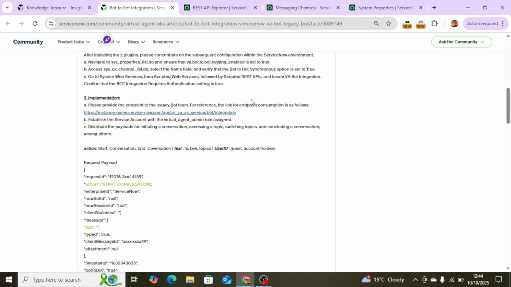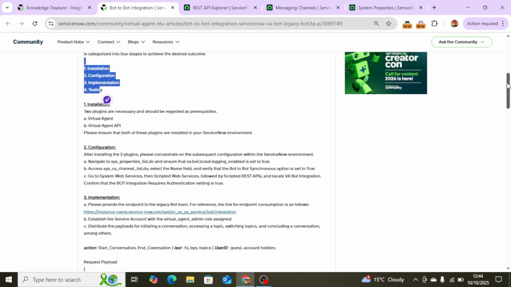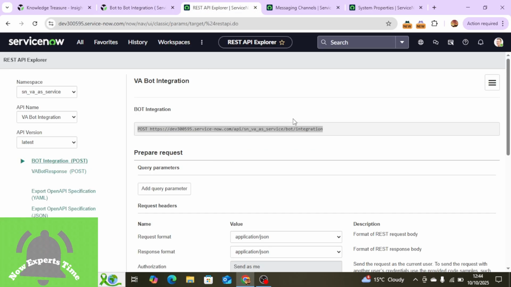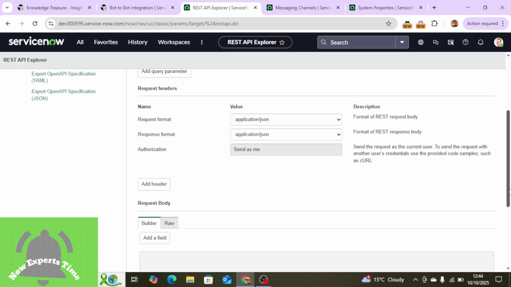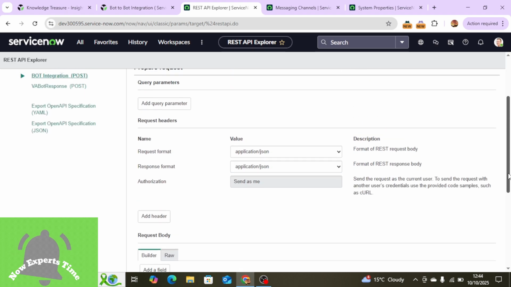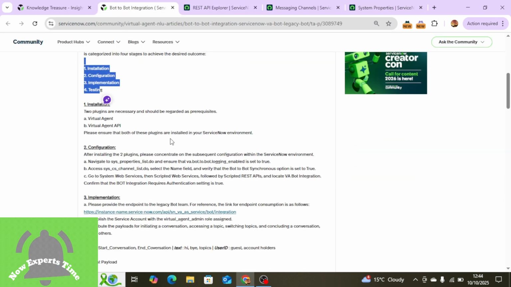So on the implementation side: installation is done, configuration is done, and for implementation you need to go to the REST API Explorer. Here you should follow the syntax. That means there is a payload. In every integration there is a concept called payload, right? What type of fields are there, how each field gets its value, and what type of value we need to push into that field, those definitions are defined in the payload.